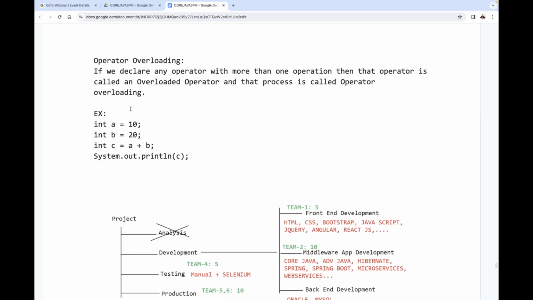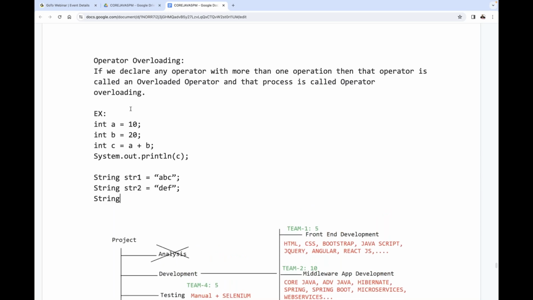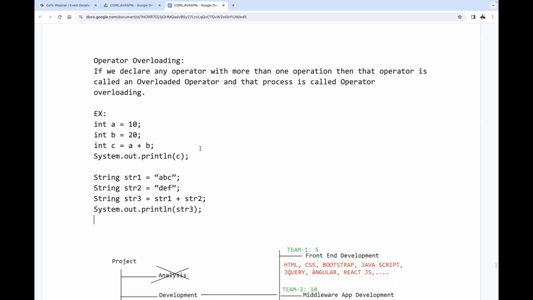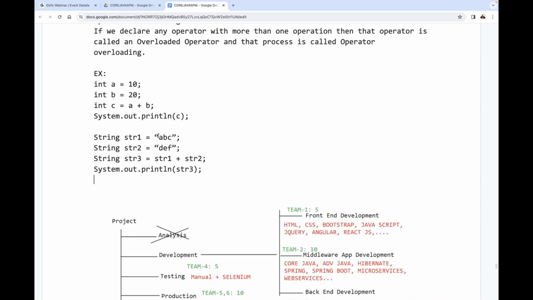Observe carefully. String str1 is equal to abc, string str2 is equal to def, string str3 is equal to str1 plus str2. System.out.println of str3. Clear? All of you observe carefully. Now this is my instruction. Just observe this plus.